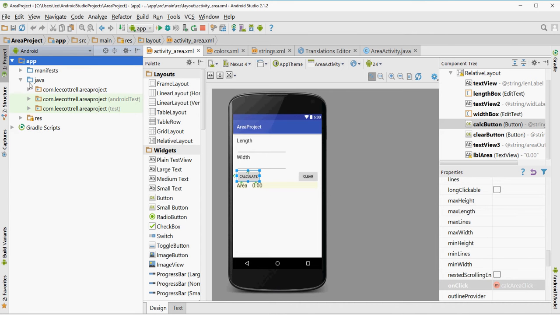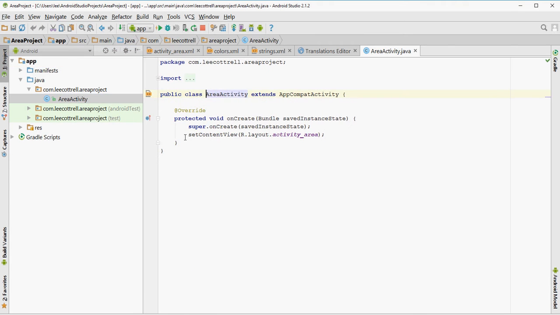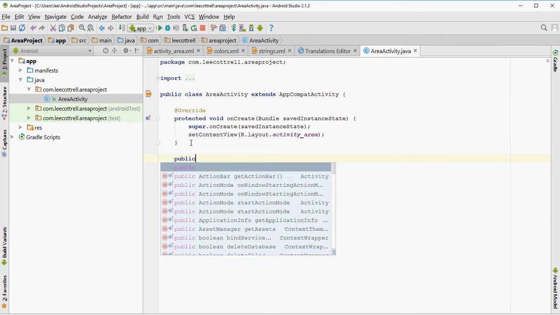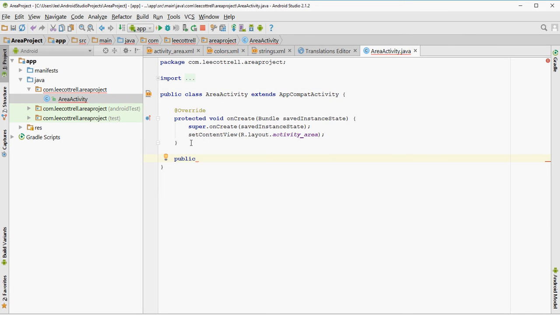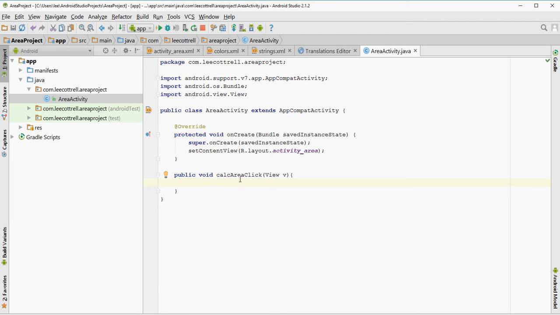So I'm going to open up my Java file. And I'm going to create the event handler for the button. They're all public void, whatever you called the object in the properties box. And then it requires a parameter of type view, and everybody does v. It wants android.view.View, and since we're in Android Studio, you can type that in, or you can take the shortcut Alt Enter, and it adds it in for you. That's a handy shortcut that most IDEs have.